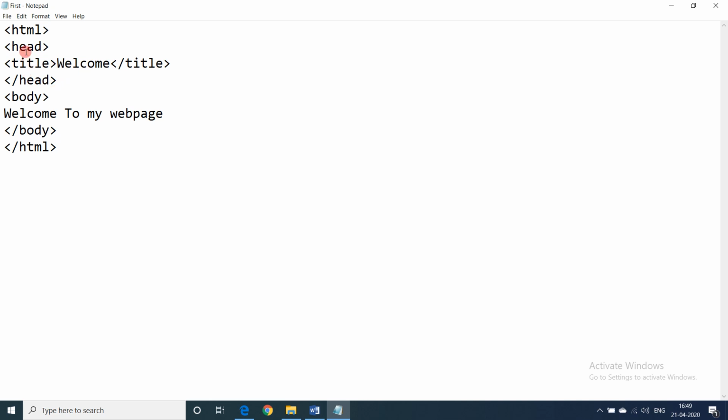The title should be within the head tags, between the starting head tag and the ending head tag. The title tag is closed before the end tag of the head tag. Now, whatever content I want to display on my web page should be in the body tag. So here's the body tag. Whatever content I want to display in the body, I will write that. Then body tag close and HTML tag close. The ending HTML tag determines that this HTML document ends here.